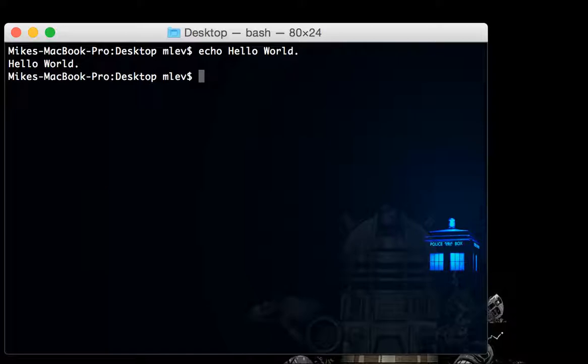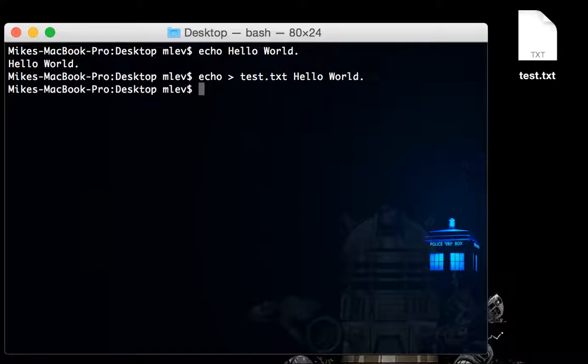Now you may not know that echo can actually echo to a file, and so if we wanted we could echo to test.txt, and I'm going to echo hello world to test.txt. Now you can see that that created test.txt here on my desktop because that is where I am working right now. And if we cat into our test.txt, you can see that it does indeed contain the words hello world.